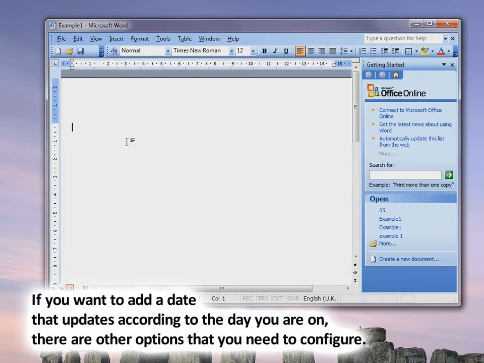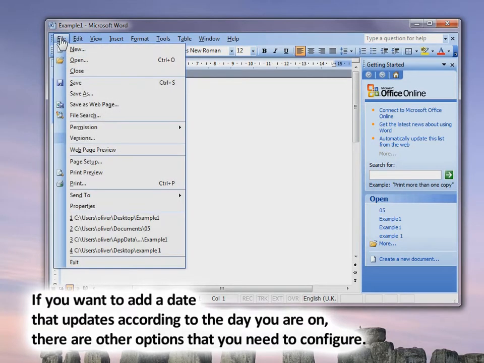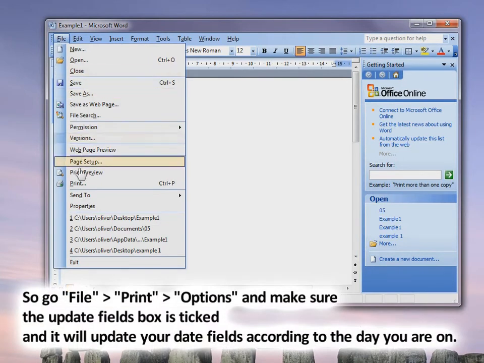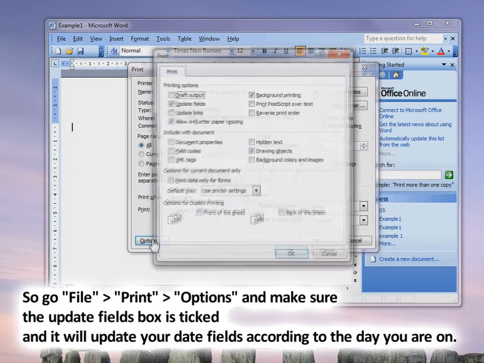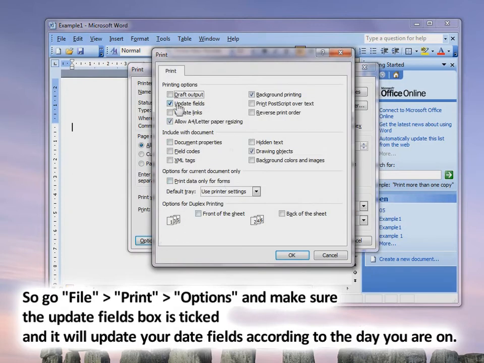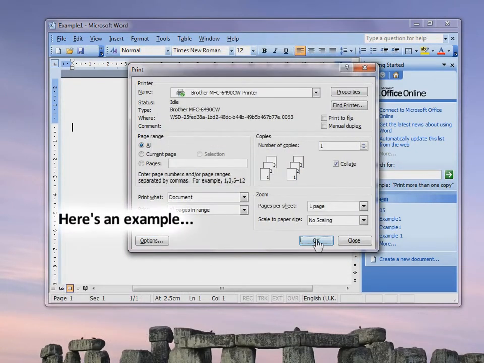Now, if you want to add a date that updates according to the day you're on, there are other options that you need to configure. So if you go into File and then Print, and then if you go into Options, you need to make sure this Update Fields is ticked, and it will update according to the day you're on. So I'm going to give you an example of this now.